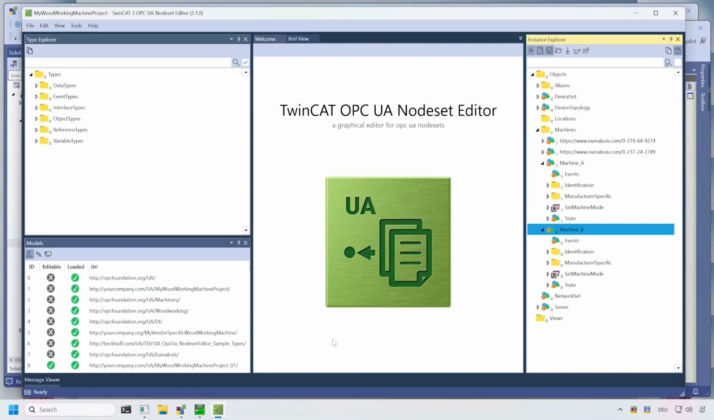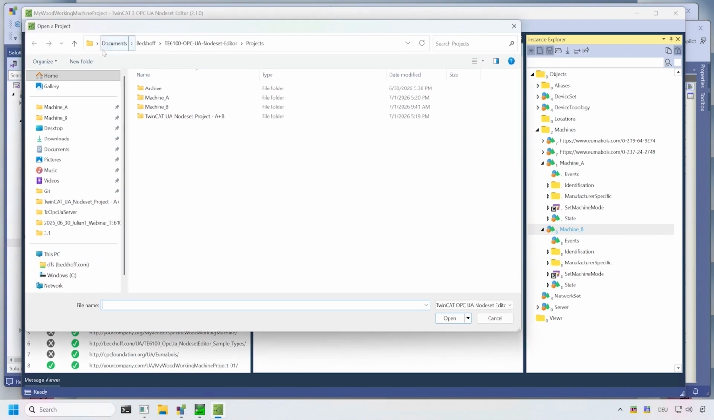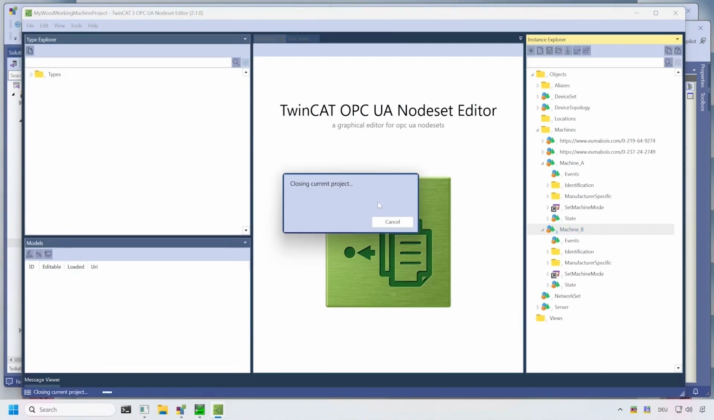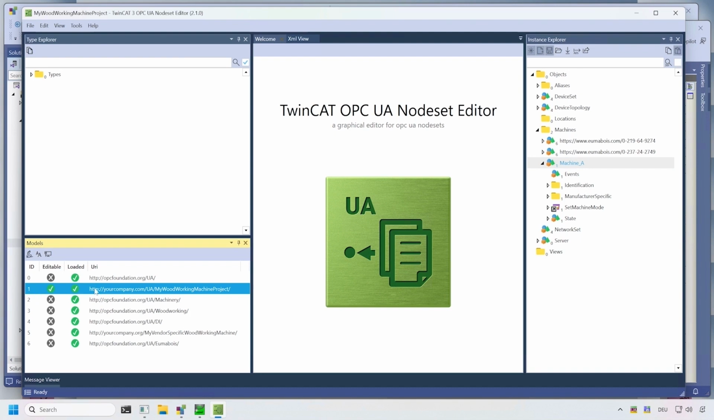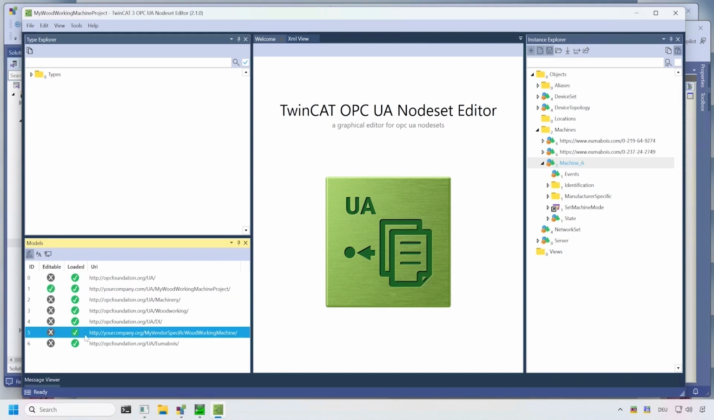So, to achieve this, we're going to start where I started earlier. We're going to first load that project just for machine A and see that machine B vanishes. We now just have machine A and also some fewer models. We have namespace 1, which is our My Woodworking Machine project node set where the machine A is located and its nodes. And we have namespace 5, which is my vendor-specific woodworking machine, which is the type that defines machine A based on machinery, woodworking, and so on.